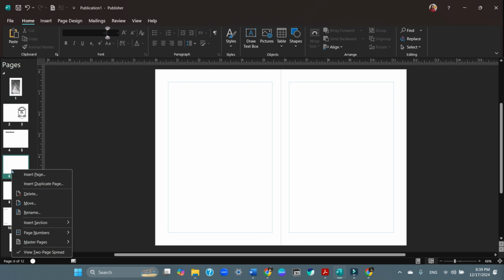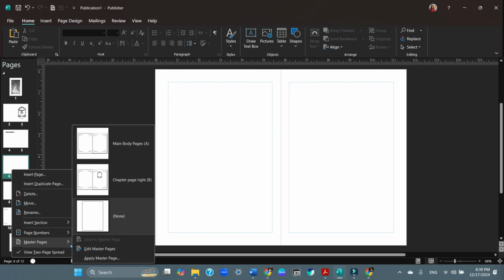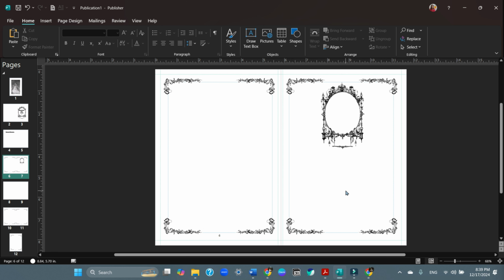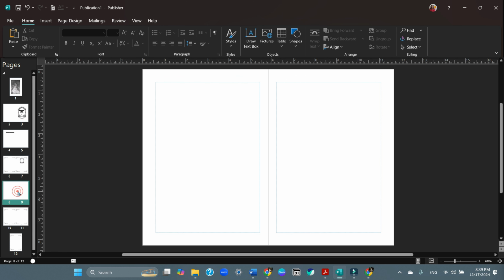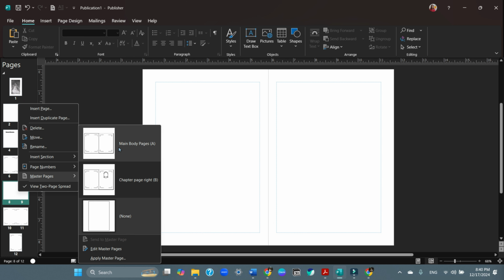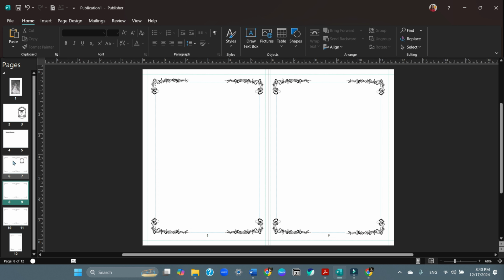Since I like my chapters on the right side, we're going to change this master page, chapter page right, and we're going to start adding text boxes. Let me come down to page 8 and 9 and go ahead and set that as main body pages.